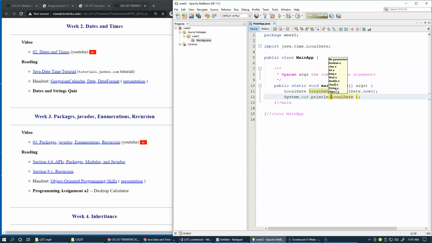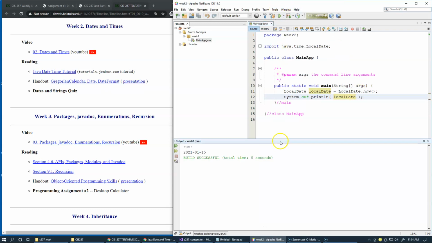So this will display the date. I run it, and you can see that this displays it in the year, month, and date format. So that's the way this specific object works.